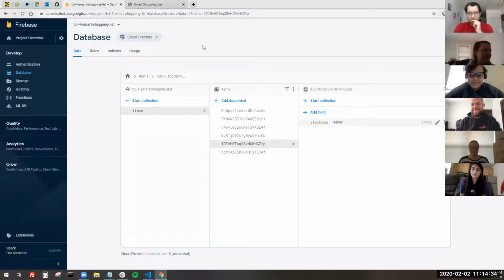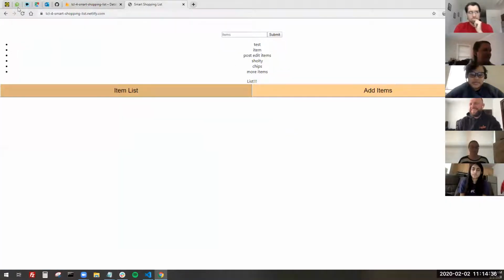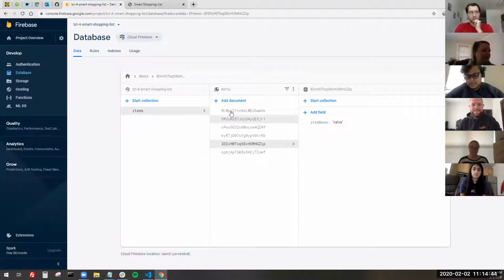And then salsa updated, flavored it. It should, I think we have to refresh it. Yeah, there it is. Nice. Great. Yeah, so interesting how it orders it.